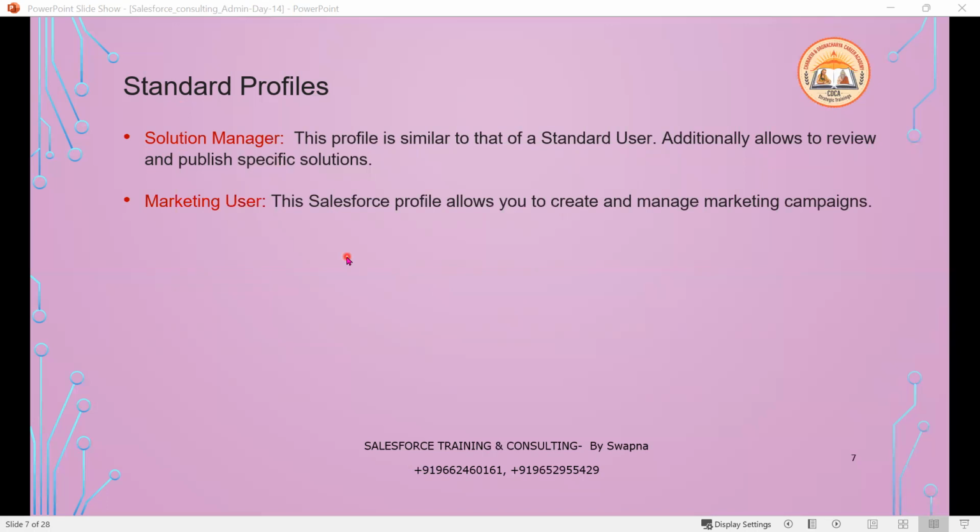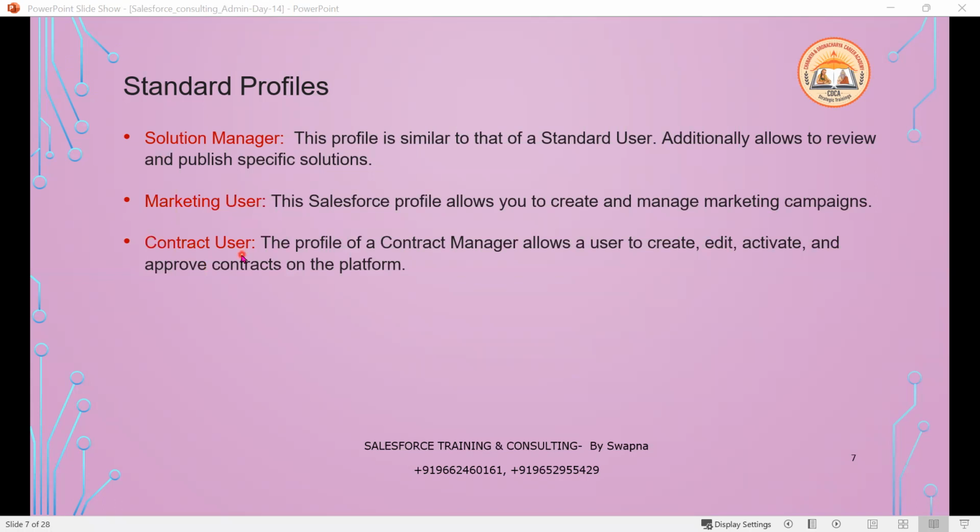And then the marketing user profile. If I'm assigning this profile to the user, that means I want that particular user to be allowed to create or manage marketing campaigns, anything related to the marketing purpose. If I want to allocate a specific user to that, then I will assign the profile called marketing user to the user.